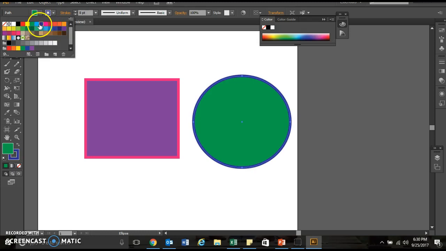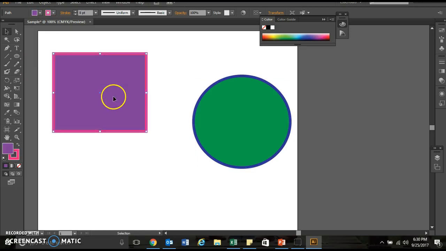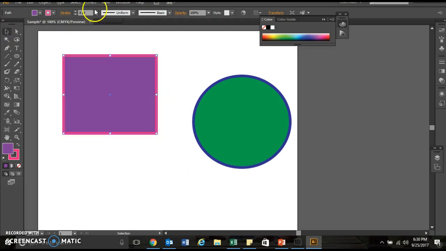Now if I decide that I want to go back and change my original rectangle, right up here on your left, the top is your selection tool. This is something that you will be using a lot. This is how you can click on an object that you've drawn, and you can move it however you want. So if I wanted to change that, I first need to select it, and then I can go ahead and make the changes that I want.